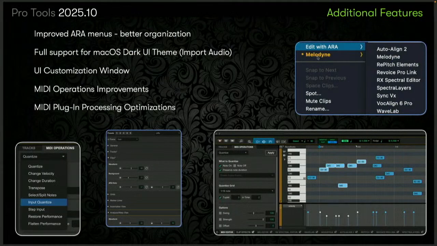We've actually split up the ARA and the elastic audio menus. So before there was just one big long menu. Now you've got two separate menus. When you click in that area, you can see ARA stuff, or you can see elastic audio stuff.